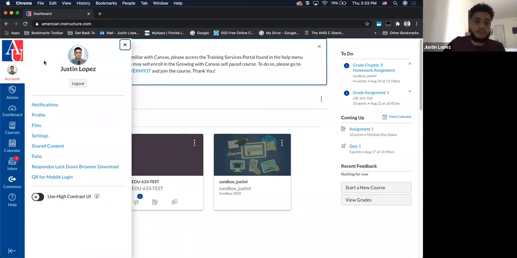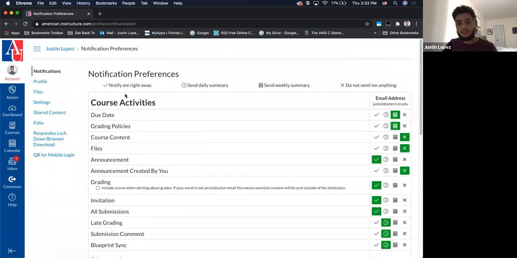When you click account, you're gonna have a few options. The first one we're gonna wanna look at is notifications. Notifications shows how granular Canvas can be. Within here, you can set how often you'll be notified by any type of interaction. Right on top, you see the different icons: notify me right away, send a daily summary, weekly, or nothing at all. So for announcements, I'm getting notified every time someone sets an announcement, but maybe I just want them to come to me at the end of the day. I can set that here.